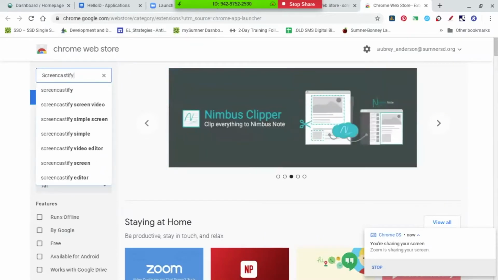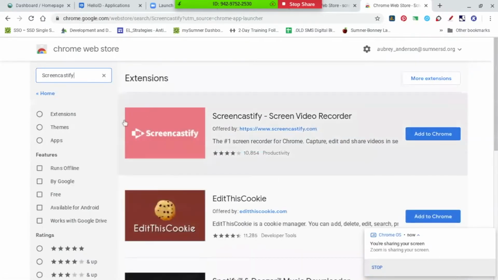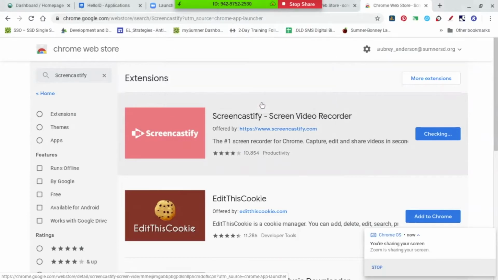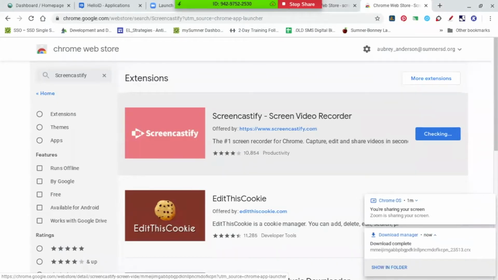Screencastify and hit return. It is the first one that comes up, Screencastify, but make sure you have this kind of salmon color and it has the arrow with the video camera in it. You're going to add to Chrome. It's going to give you kind of a warning message. Yep, I want to add the extension. And then it shows that it is working on that.